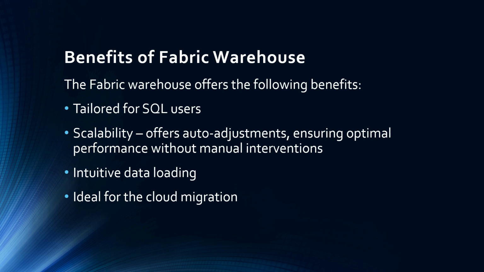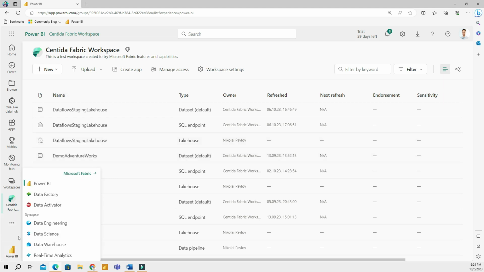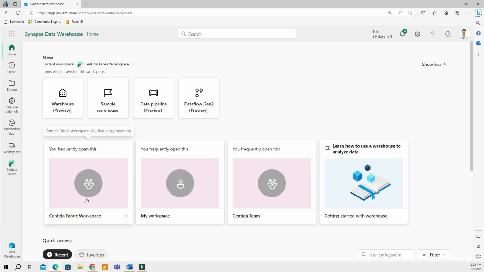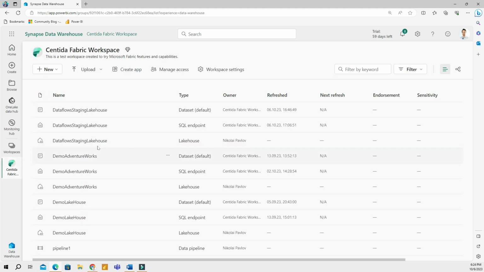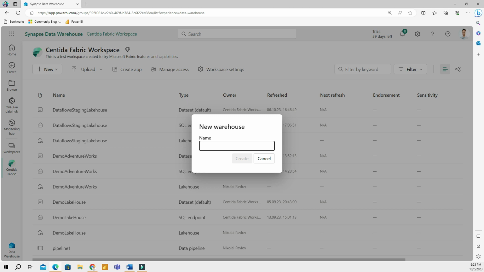All right, now let's jump to my computer and see how to set up a warehouse in Microsoft Fabric. So here I am in my Fabric workspace. First thing I'm going to do is go to my personas and choose data warehouse. And then I can go back to my Fabric workspace, click new, and then I will have the option warehouse. So I will select the warehouse, which is now in preview, of course. And then it will ask me to give a name to my warehouse, which I am going to name demo warehouse.